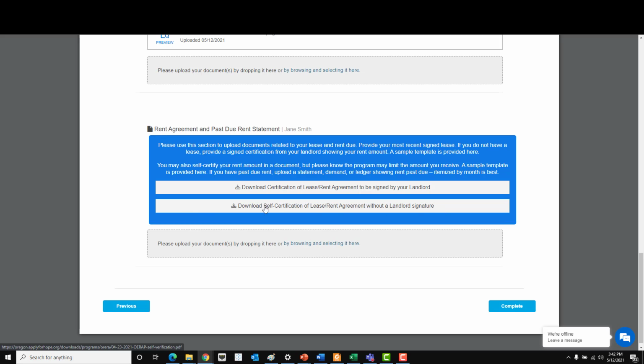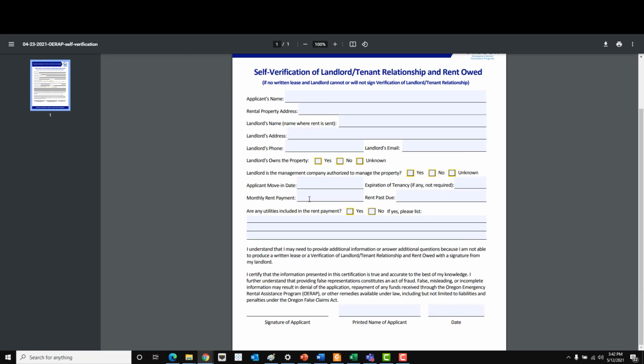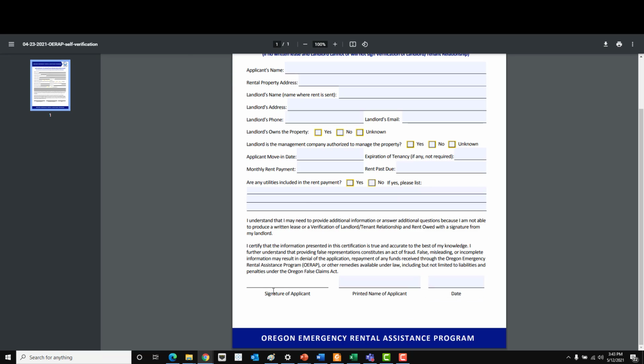The second document available here can be used if your landlord is unable or refuses to sign the landlord and tenant certification of rent form. This form looks about the same as the other form, except it only requires the signature of the applicant, not the landlord.